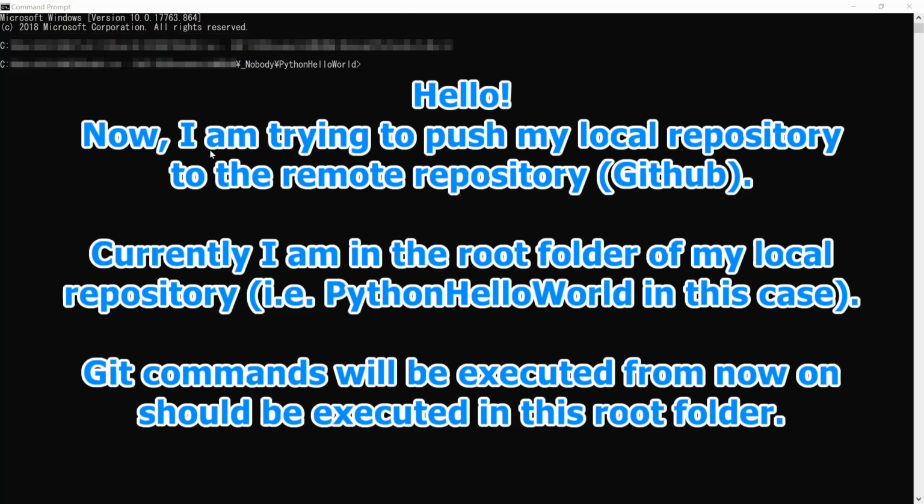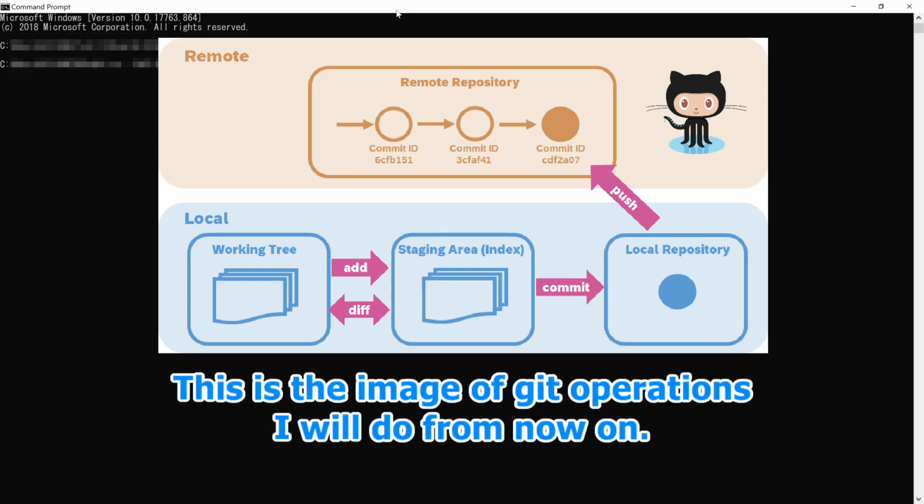Hello. Now, I am trying to push my local repository to the remote repository. Currently I am in the root folder of my local repository. Git commands that will be executed from now on should be executed in this root folder. This is the image of the Git operations I will do from now on.